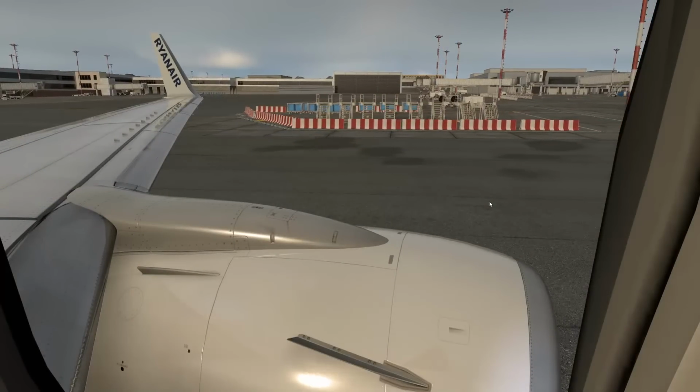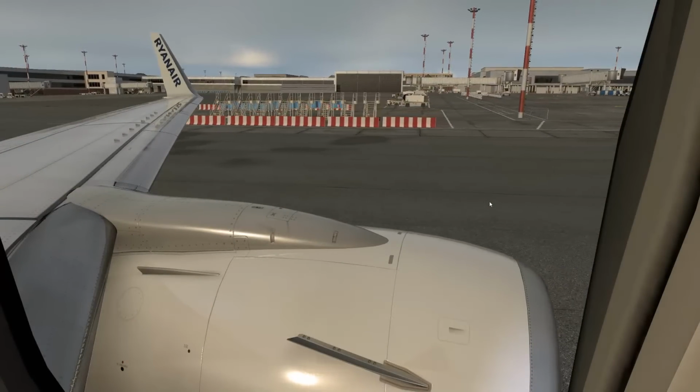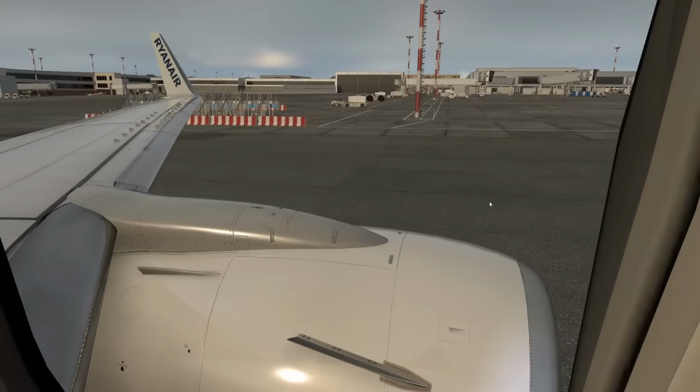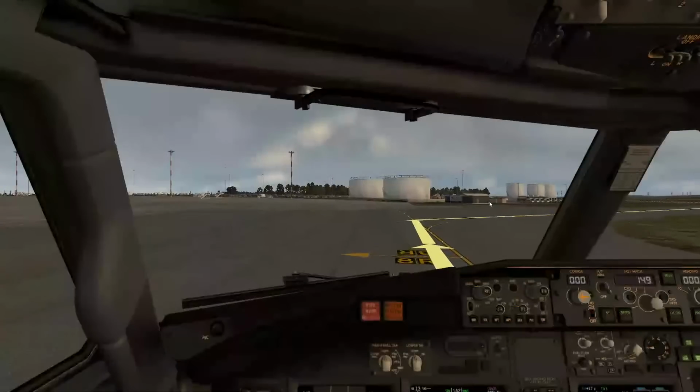Good afternoon, folks. From the cockpit, I'd like to welcome you on board. We're ready up front. Everybody's closed up outside. We're just waiting. All right.